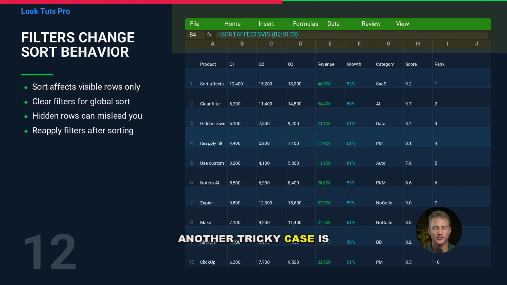Another tricky case is sorting a range that includes hidden rows, either from filtering or manual hiding. Excel treats filtered hidden rows differently than manually hidden rows in some workflows. If you need a clean, global sort, unhide rows and clear filters first. And if you're sorting by custom lists, like days of the week or priority labels, use the sort dialog so you can pick the custom order explicitly.